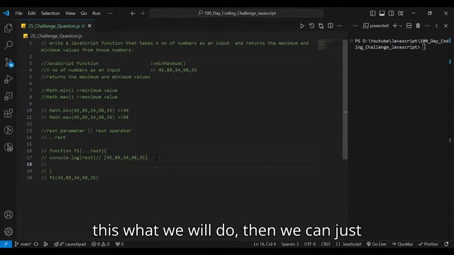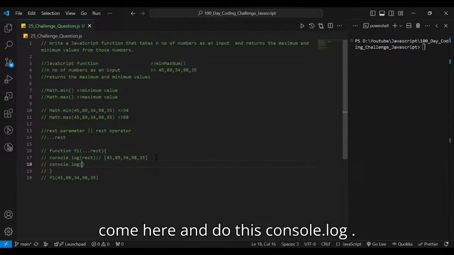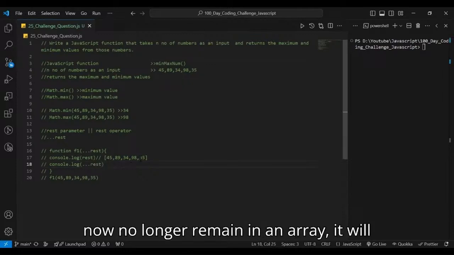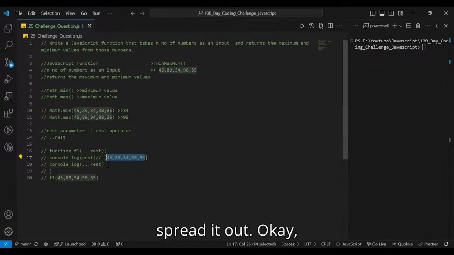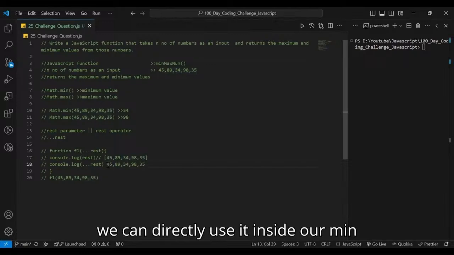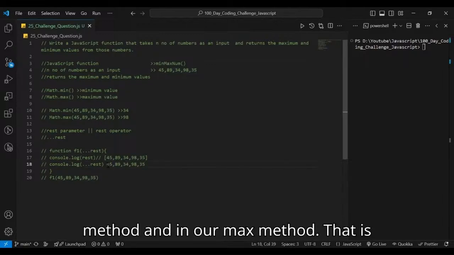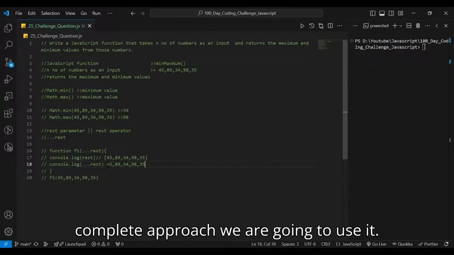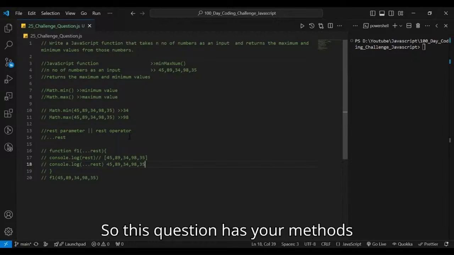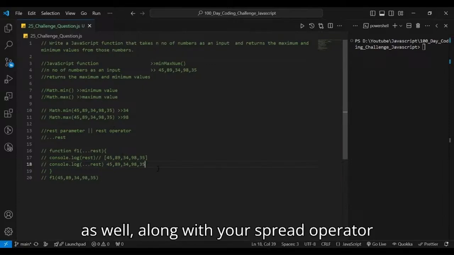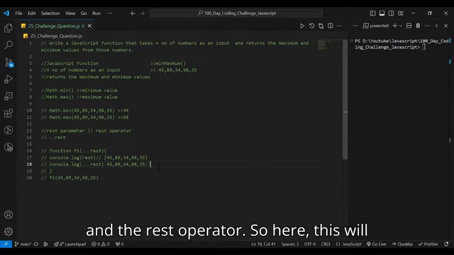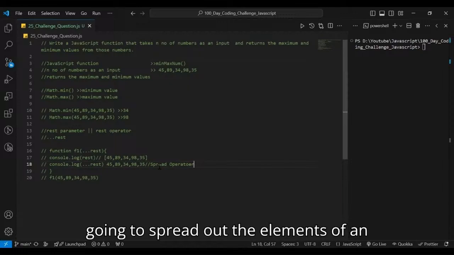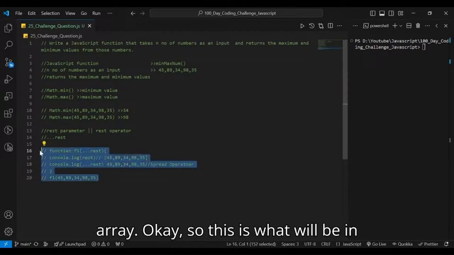So here we can just do console.log with three dots rest. Then it will no longer remain an array, it will spread out. Then we can directly use it inside our min and max methods, that is Math.min and Math.max, both of them. This is the complete approach we are going to use. This question has your methods along with the spread operator and the rest operator. Here this will be your spread operator, which is going to spread out the elements of an array.